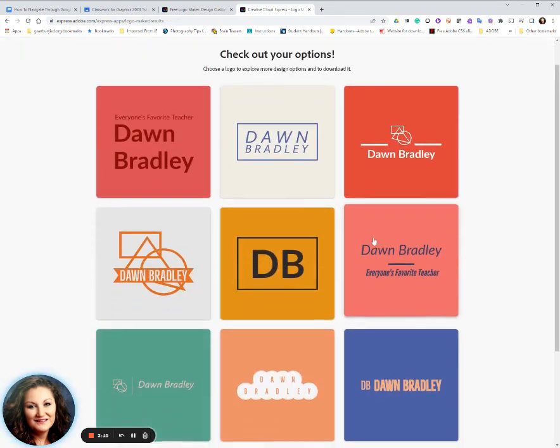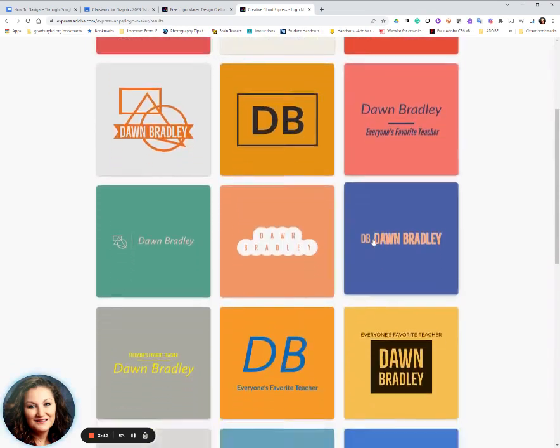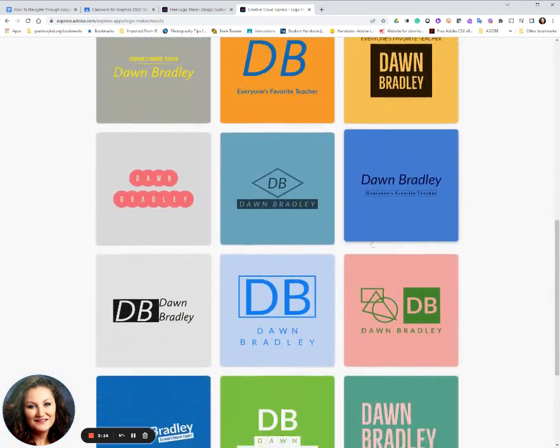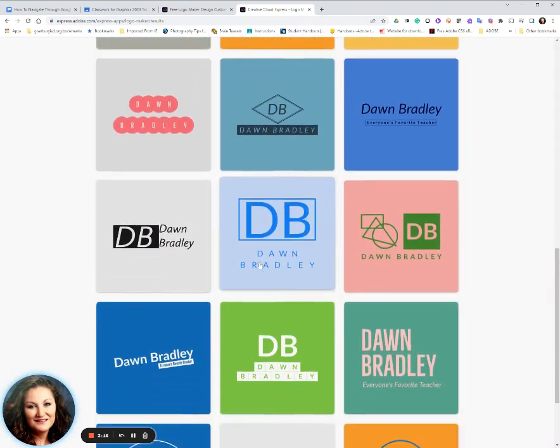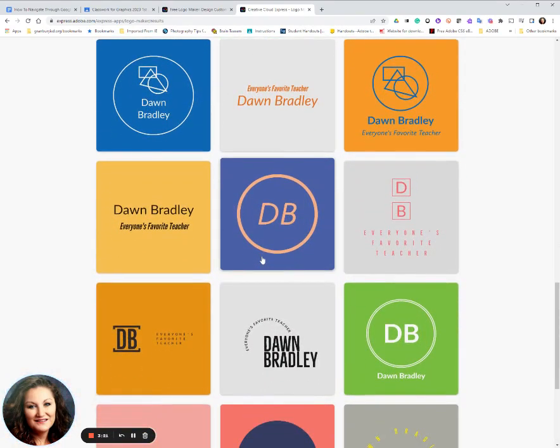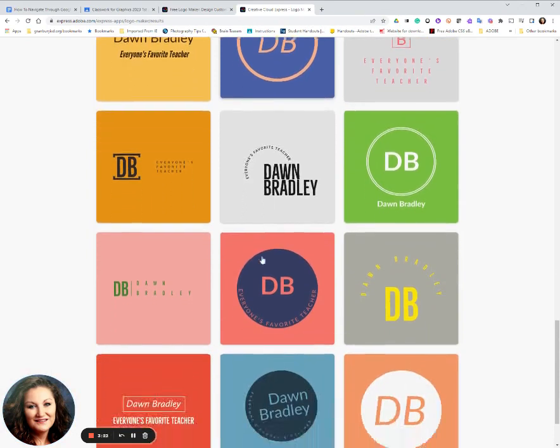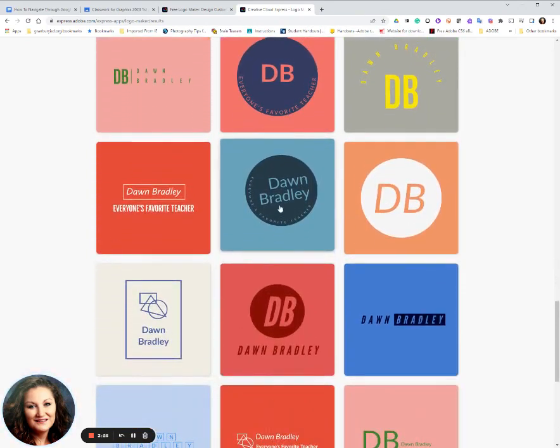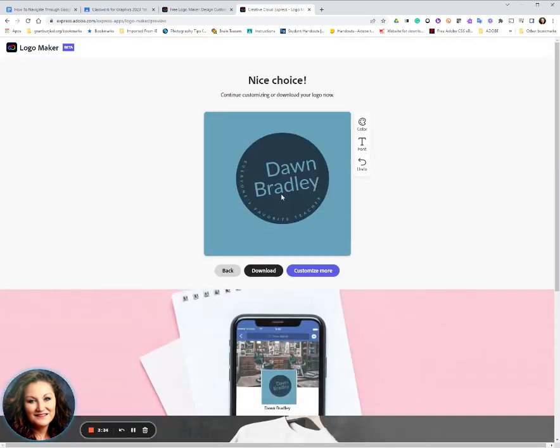And it's going to give me some different options of logo creations that I can choose from. I want to choose something that doesn't look like it could maybe be created easily in Microsoft Word or an easy word processing document. So kind of like this one right here. It's just a little bit different. It doesn't include the shapes that I chose, but I like the layout and the circle and stuff. So I'm going to click on this one.